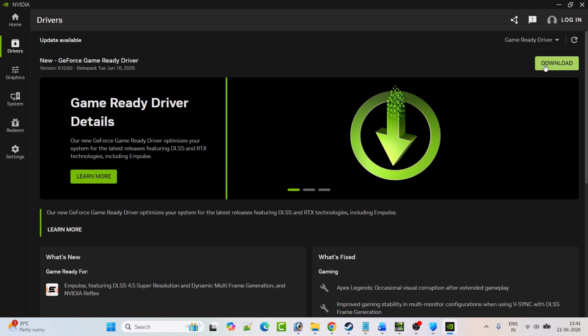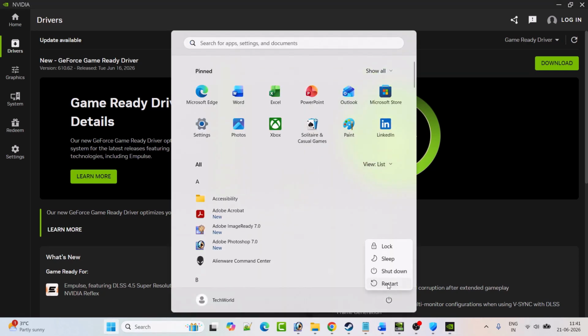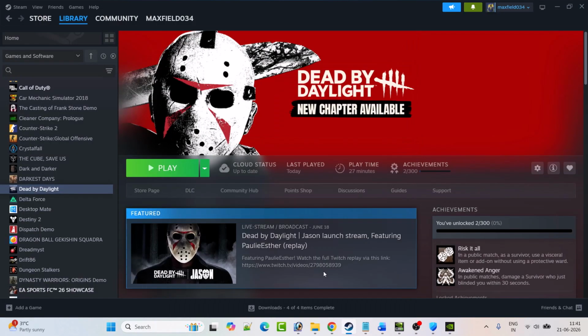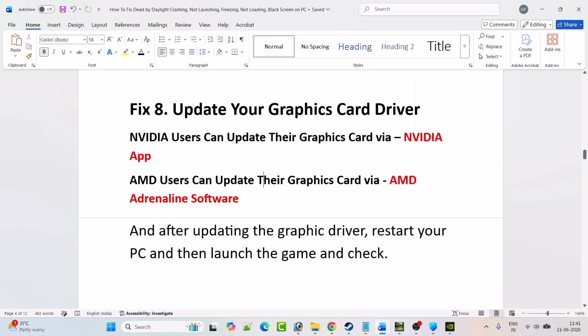And if there are any updates available, then click on download and install it. And after updating your graphic card driver, just restart your PC. And once your PC restarts, go ahead, launch the game and check. AMD users, open the AMD Adrenalin software on your PC and search for the graphic card driver update. And if there are any updates available, then download and install them. And after updating your graphic card driver, just restart your PC and then launch the game and check.